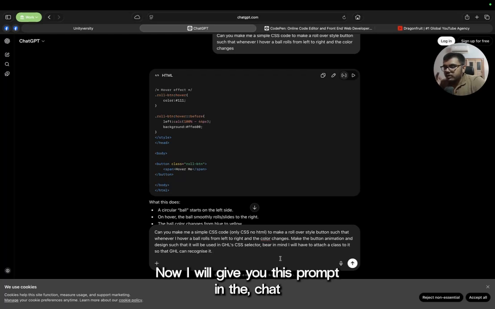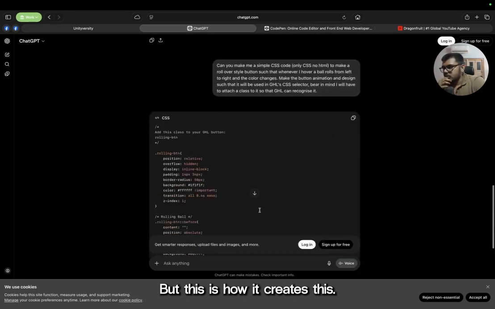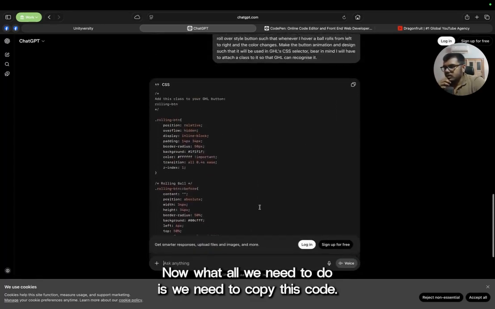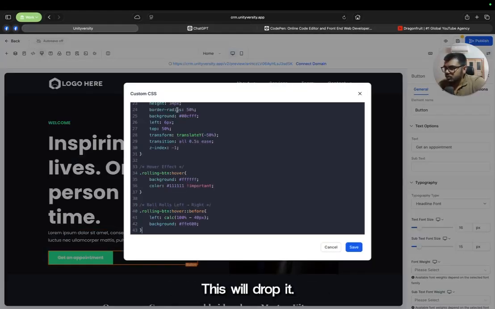Now I'll give you this prompt in the chat and you can simply use it, but this is how it creates this. Now what we need to do is copy this code. This is really simple. We'll go here, custom CSS, we'll drop it.